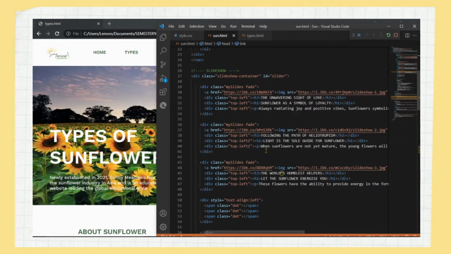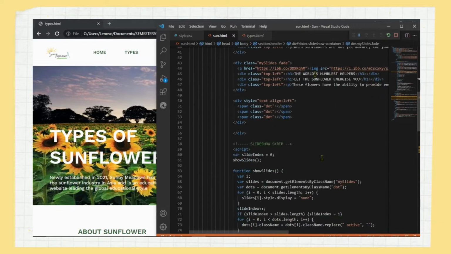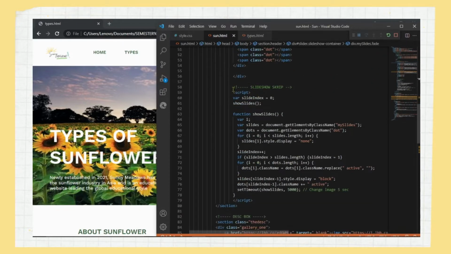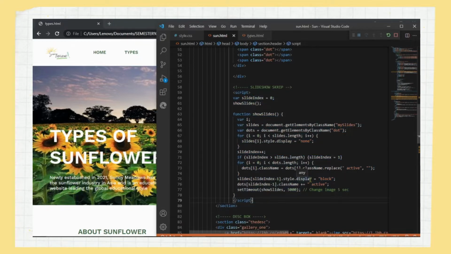The slideshow of the homepage is put into a group of the same division, which we label as My Slides Feed. We group it in one division named Slideshow Container with an ID slider. To make the slideshow function well, we also put a slideshow script. This script is to make the slideshow change images automatically every 5 seconds.